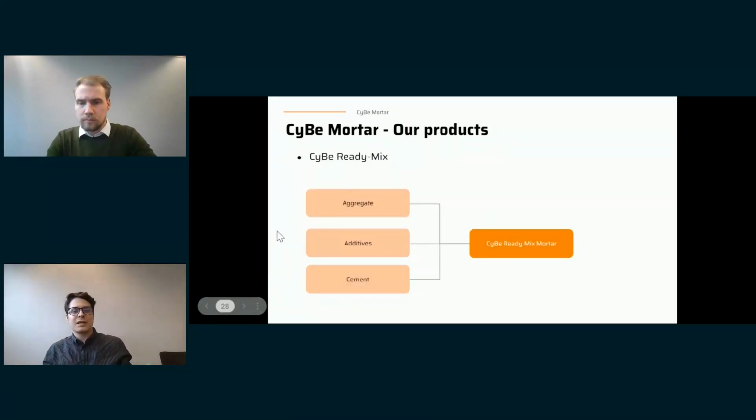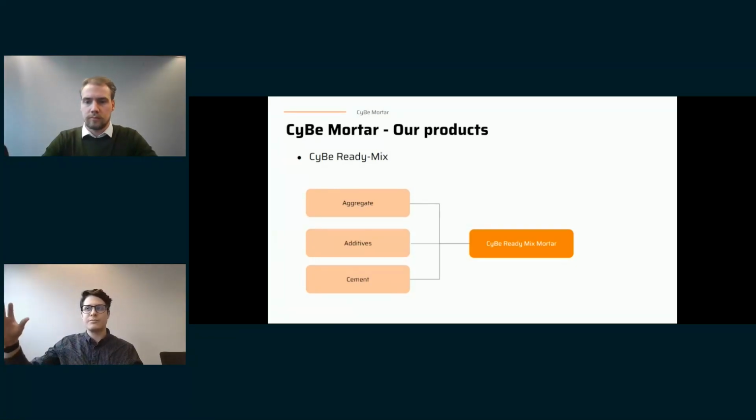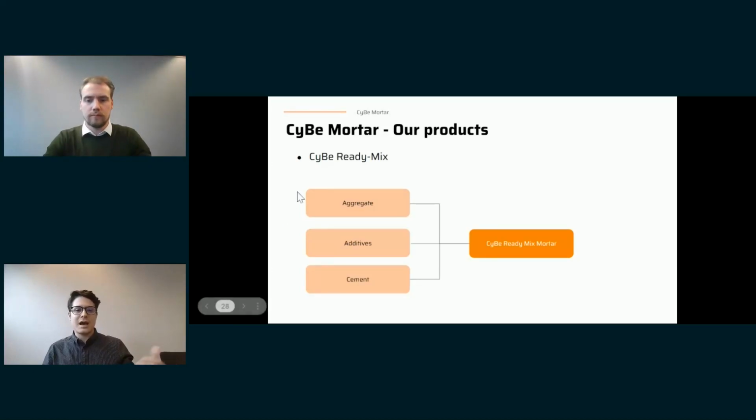So, for example, when we do projects here in the Netherlands, we usually provide a ready mix mortar. But when we are producing the material in other countries, we have another protocol that we're going to explain later. But normally, the ready mix has the aggregate, the additives, and the cement that we use.